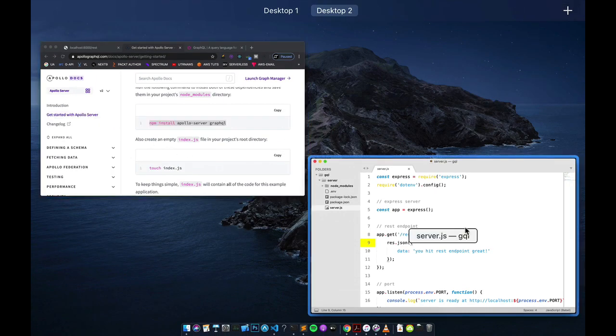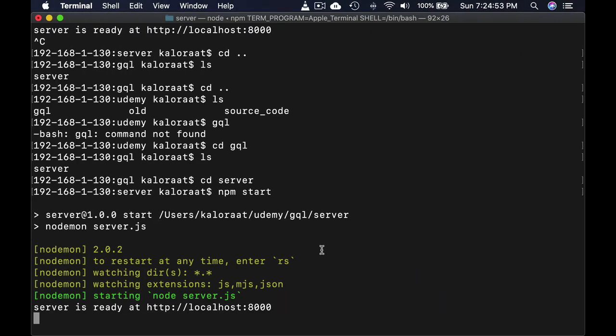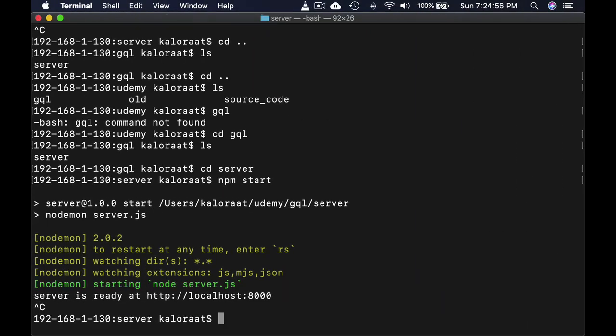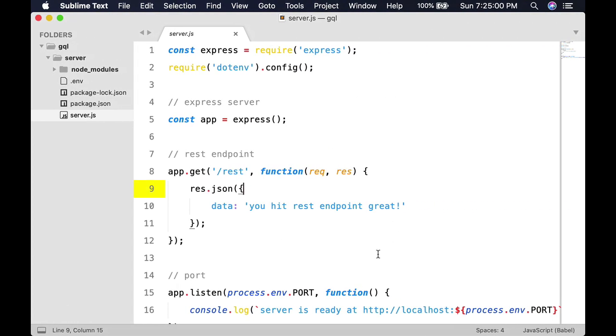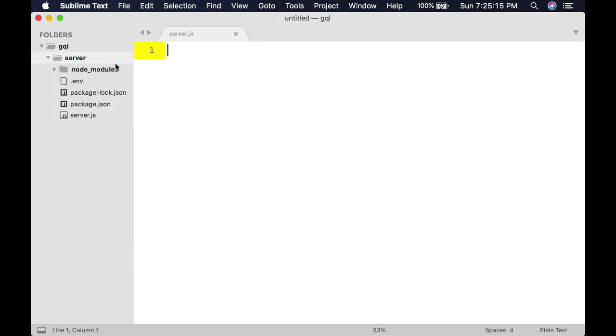So let me go to my terminal. Let me stop it for now and npm install apollo-server and graphql. Alright, while that's happening, let me create another file. Later we're going to integrate both into one, but I want to leave this Express server as it is, and let's create another server just so that we can see how we can build Apollo Server completely without using Express. Okay, so let me rename it graphql-server.js.